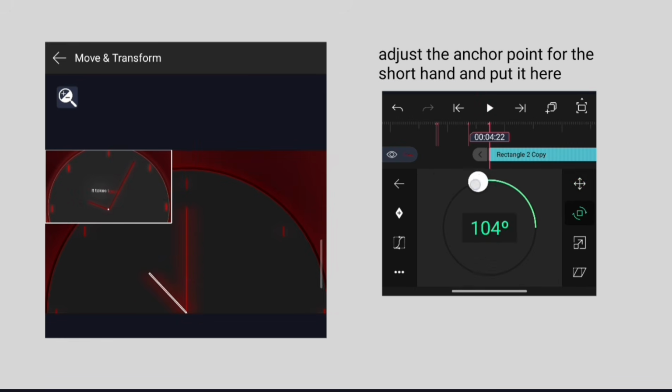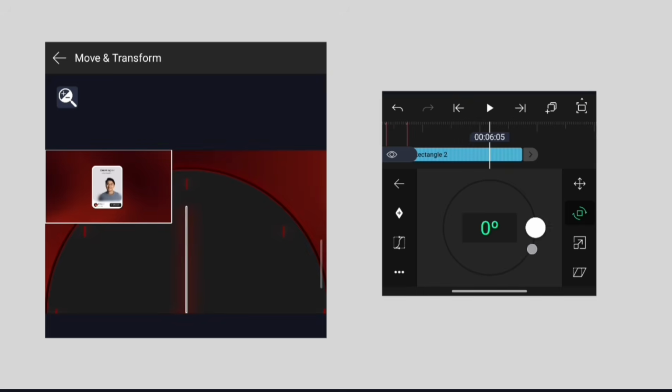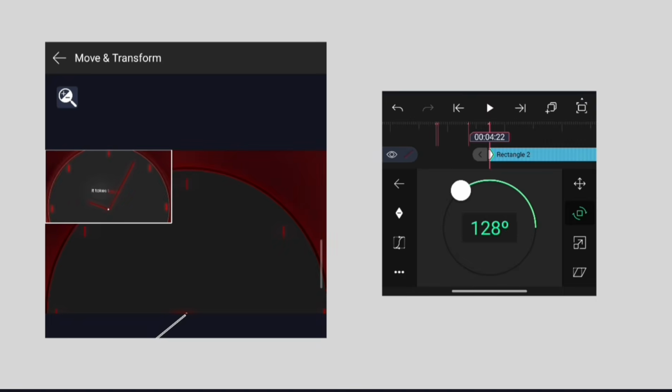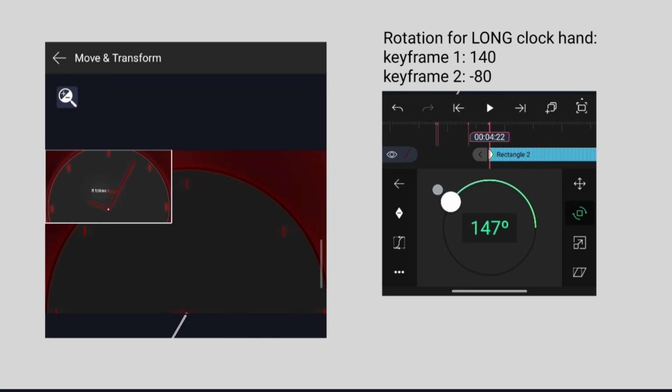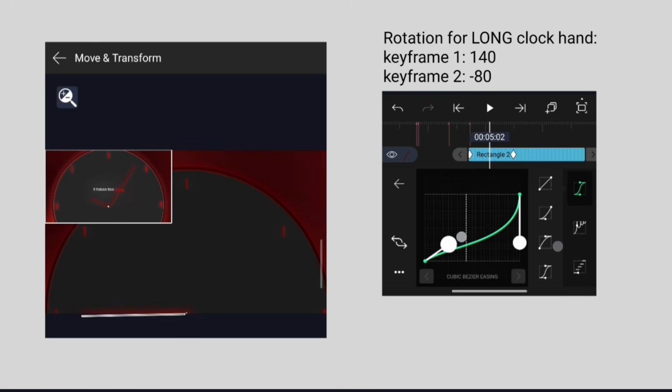So now the R's turn like this. So now we'll make it like this right here. The animation goes like this here. First keyframe about 140. Second keyframe, let's drop it here. 80, minus 80. So we'll be using this graph.